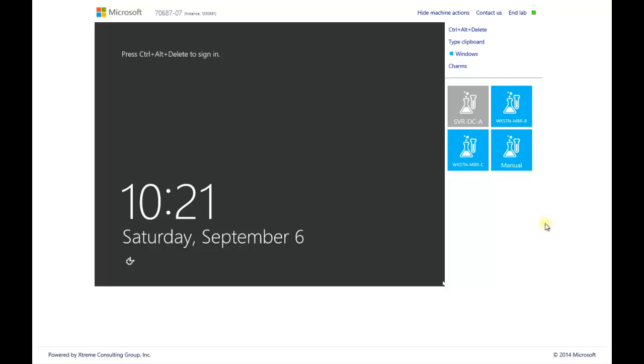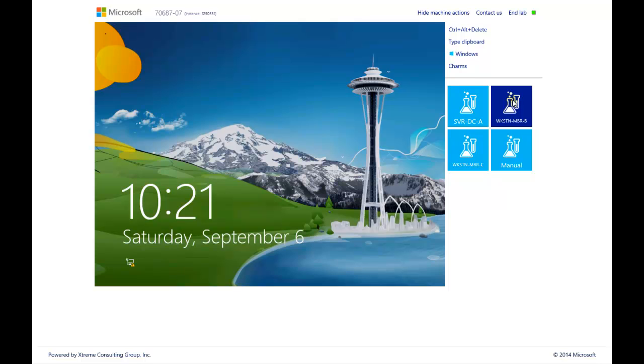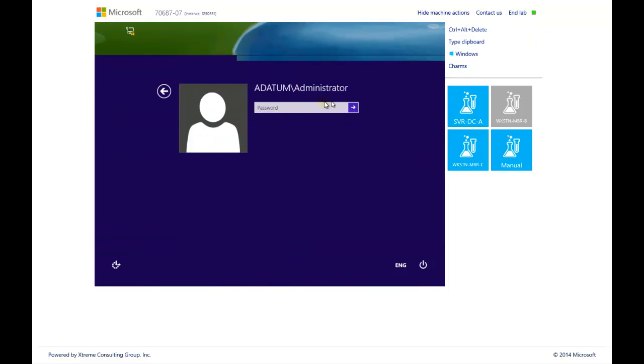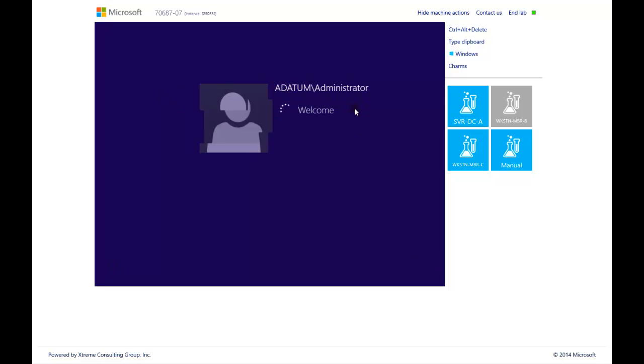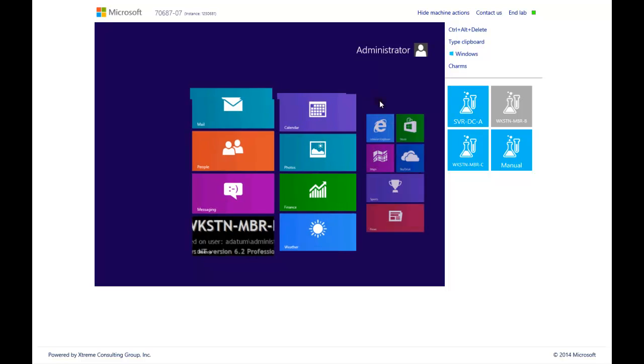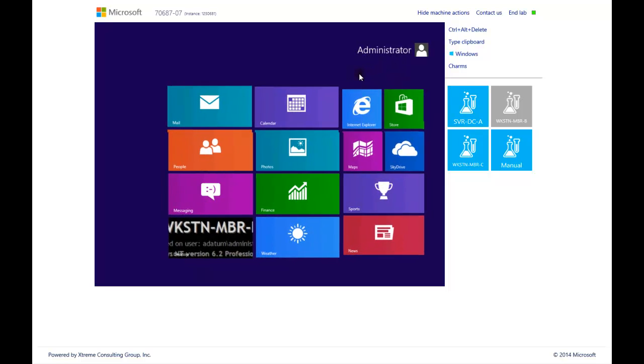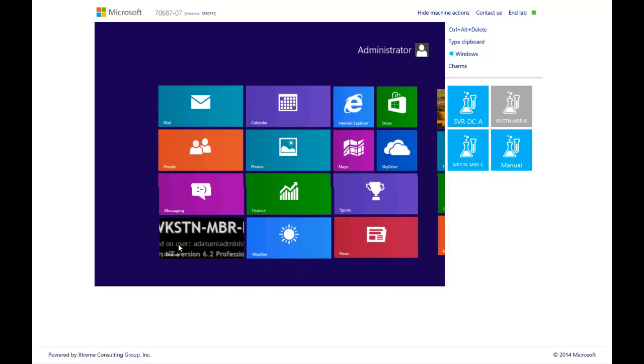to install the remote server administration tools is to click on the B workstation, click the Control-Alt-Delete option up here to unlock the screen. We want to log in as the ADATUM administrator with a password of capital P, A, $, W0RD. Okay, once it's up, we want to go ahead and switch to the desktop.